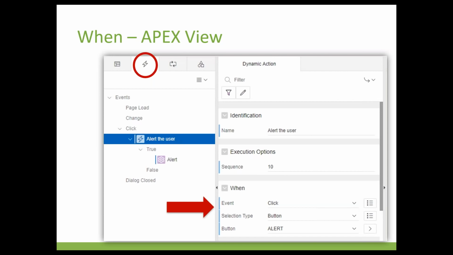So what does the when look like in APEX? If you go into the application builder and go to a page, and you click on the little lightning bolt icon or tab, then this is going to display all of your dynamic actions, and you'll see them listed below. If you click on the name of a dynamic action in the center, then you'll see the when section of the dynamic action. It's labeled when, so it's really easy to see. And you'll see the event, what is tied to it, whether it's a button, in this case it's a button, and what that button is called.